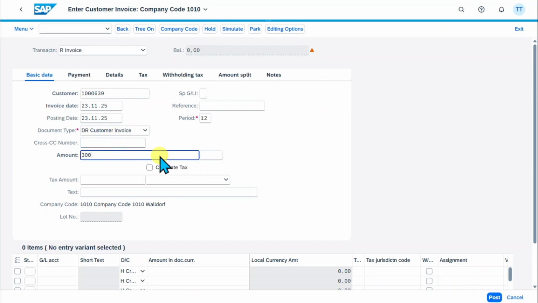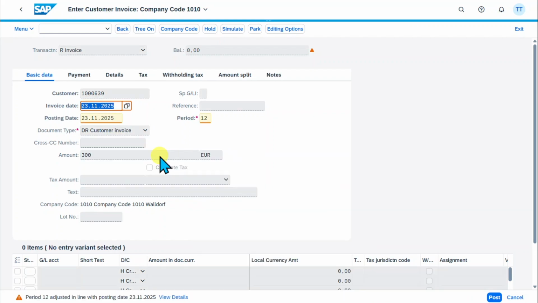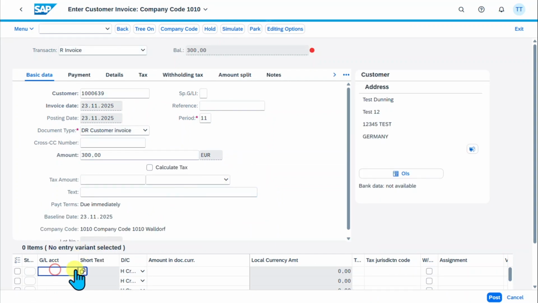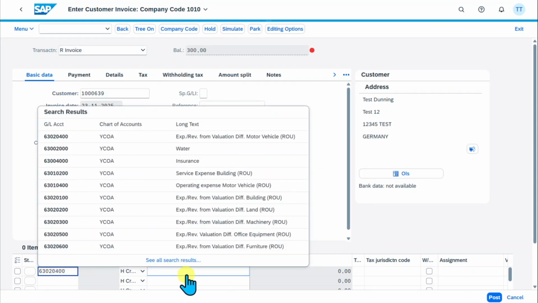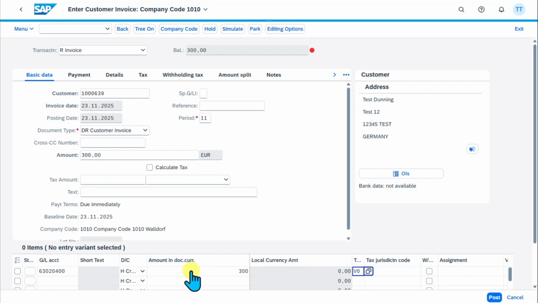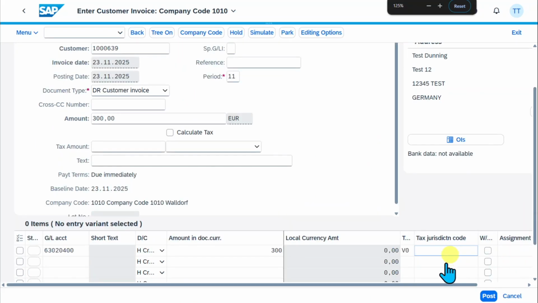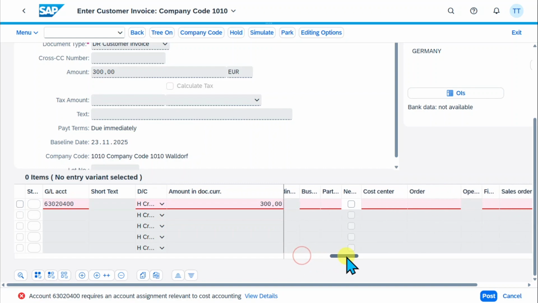We will insert an amount. That's basically it. Hit enter. The system gives some warning messages, but this is fine. And now we can fill our GL account, which is in this case a revenue account. The amount, for now we will set it as not tax relevant. And if we scroll down a bit and to the right, we will now insert a controlling object, in this case a cost center, even though I would always advise you to take an order.